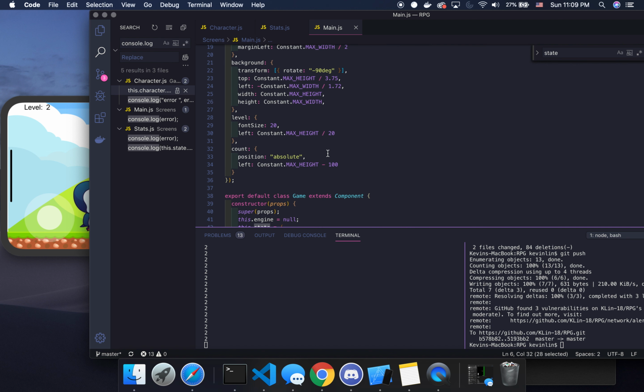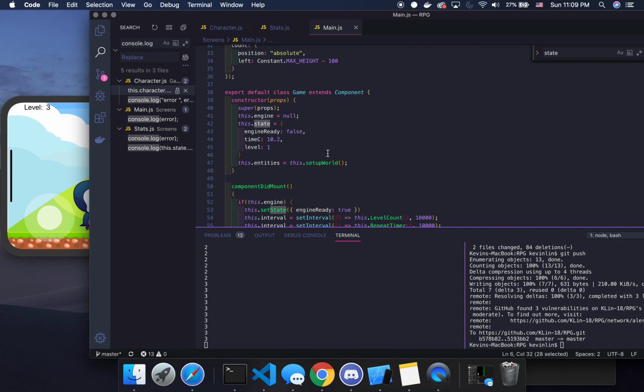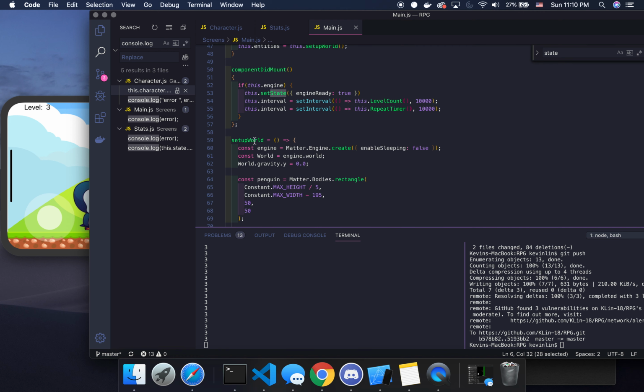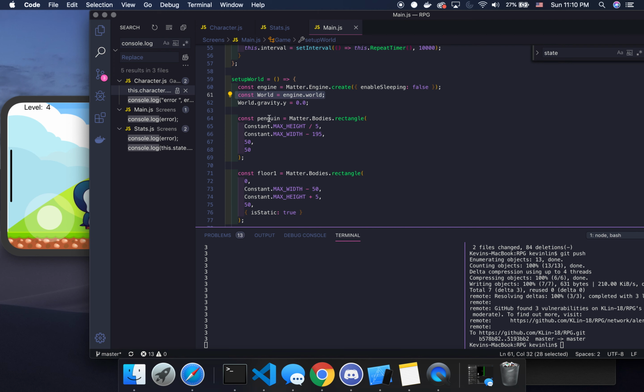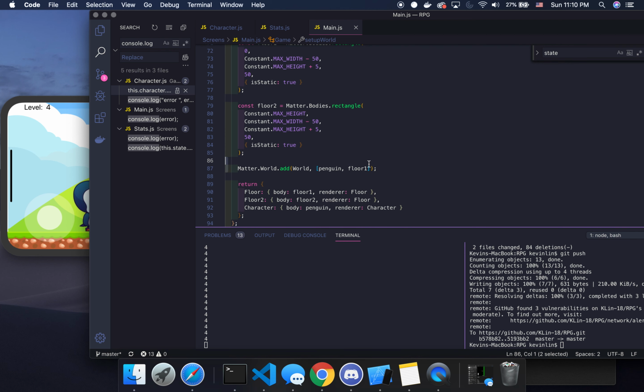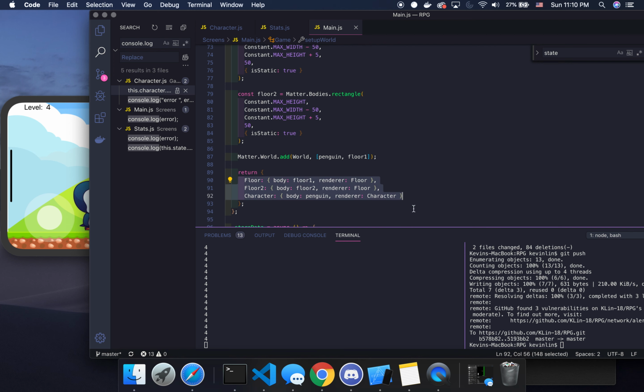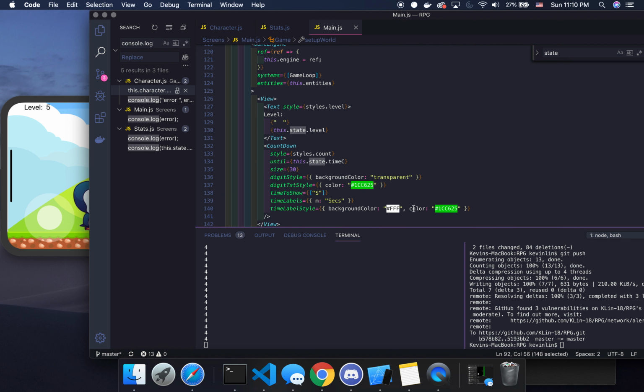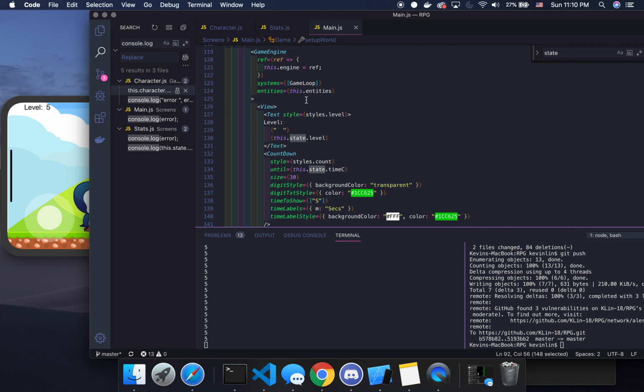What happens is that I now store these values inside something called set world, where the engine is created, and I implement the penguin, and I'm using 2 floors, and I add them into the world, and then I have the world be rendered. These renderers are now passed into entities, unlike our previous method where each individual item was sent. This is now sent to entities.